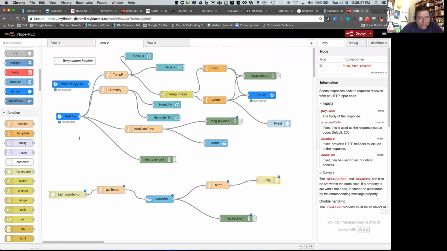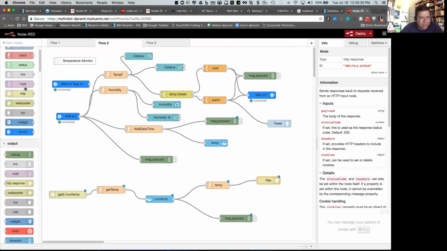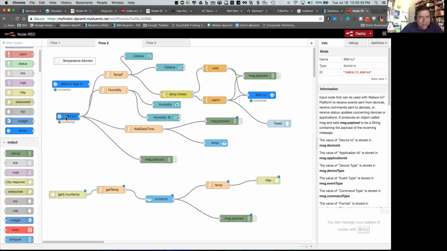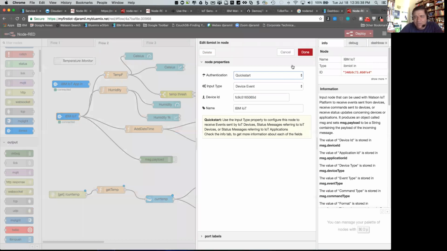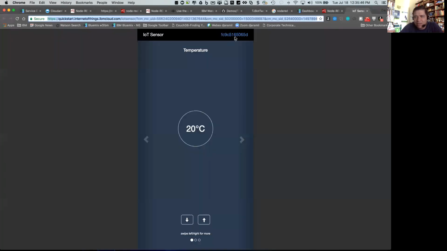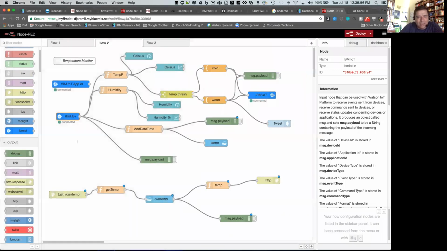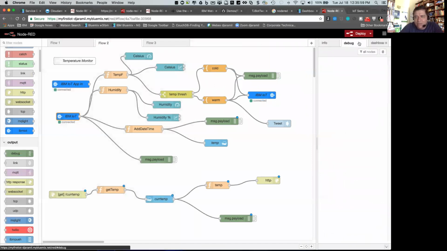Okay, close this guy. So we create an IBM IoT node, and that guy's right over here. What you put in there is the device ID. Remember, I just showed you that device ID? Let me move him over here. That device ID, FC9C5, goes right into there. It's going to receive different events, so let's take a look at that. We are going to click on the debug tab and see what's happening here.